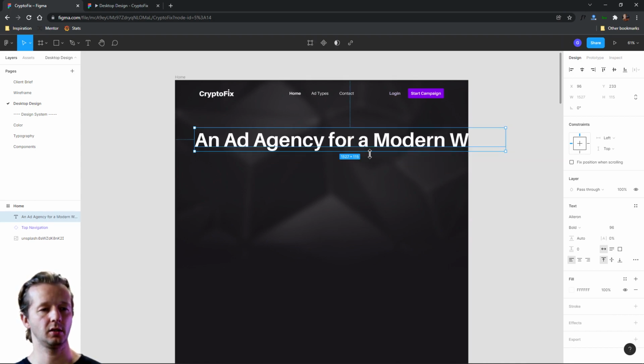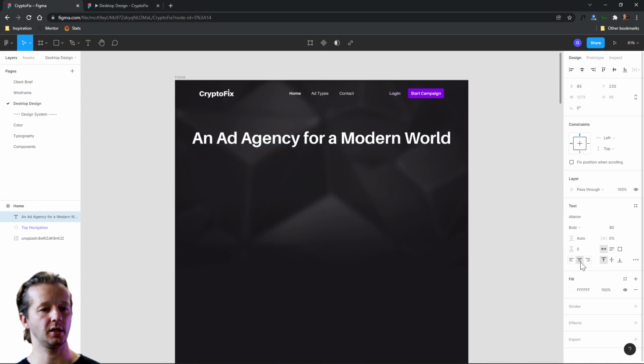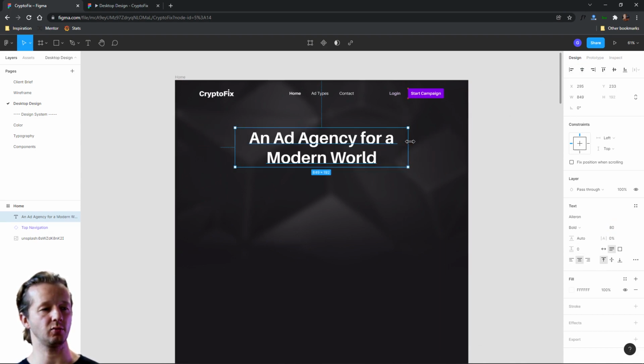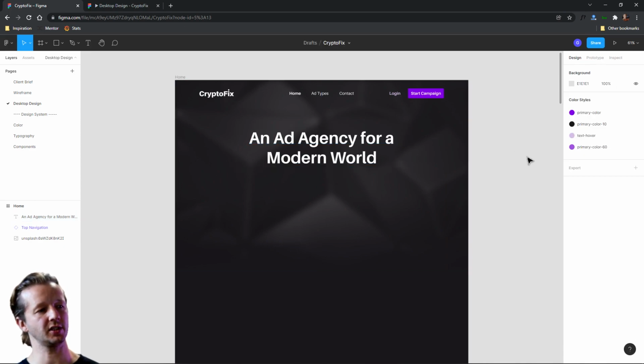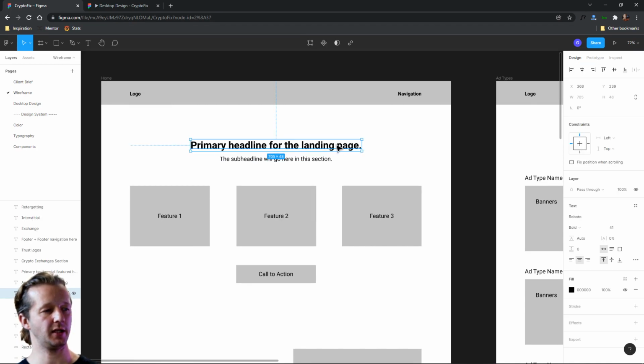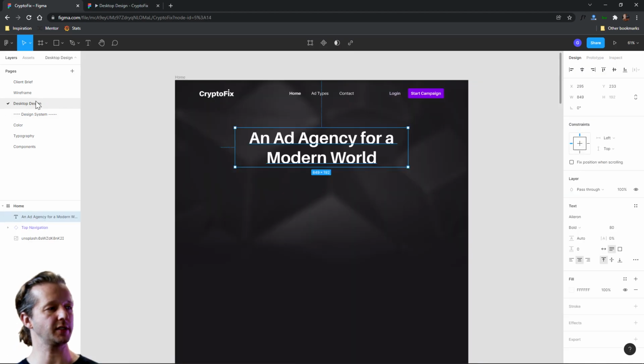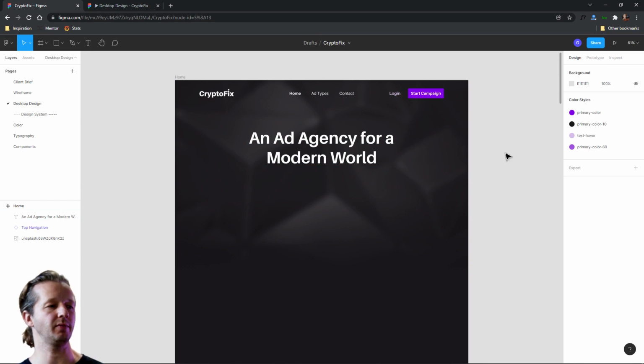All right. This is looking pretty large, so I probably want to change it down to 80, and we're going to center align it, dragging it in right around here. And that looks pretty solid. Remember, in our wireframe we have a primary headline and then a subheadline. So let's go back to our desktop design. And that is looking pretty solid. I like it.